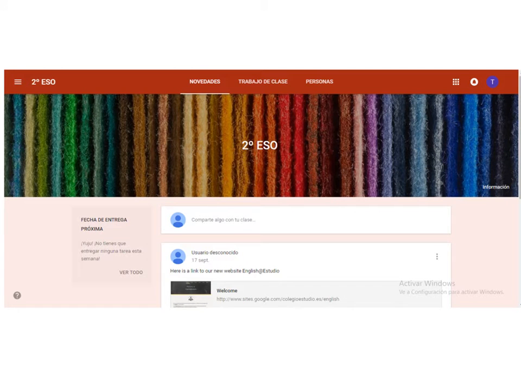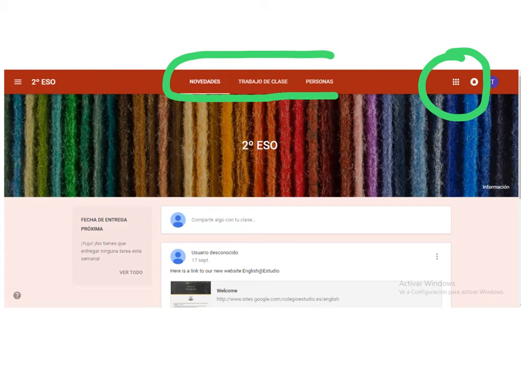This is what you'll see when you enter the class. If you want to return to your email or to go to Drive, then you can click on the App Launcher in the top right-hand corner. For more information about using the pages in Google Classroom, watch the next video, using Google Classroom.